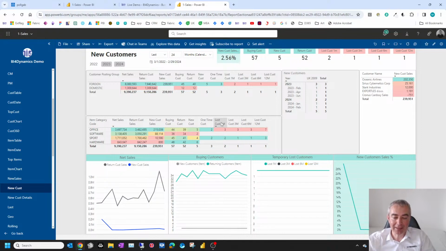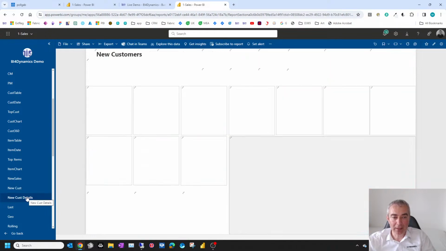So what is a temporary lost customer? Let's say I buy an item in January, so in February I'm temporarily lost. I didn't have repeat business until I repeat the business again. Then I'm qualified as a returning customer. In between, I'm a lost customer. So that's the theory behind this. And we can go into the very details about the new customer, so you can see how many aspects you can analyze.